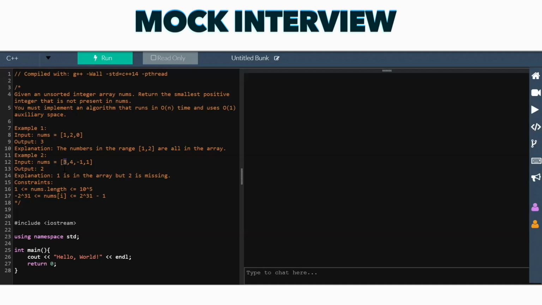If I'm putting 3 at index 2, in that case minus 1 will come to 0th index. This is my first swap. Now if I'm going to 4, in that case 4 has to go to index number 3, but 1 is already present at index number 3. Then where should 1 go?